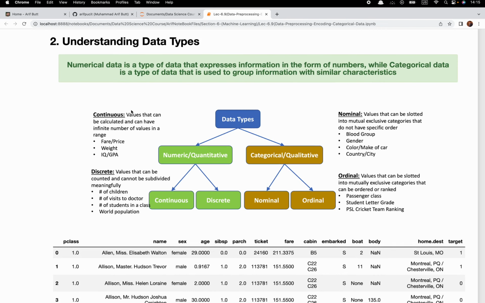My dear students, before we discuss different techniques to encode categorical data, let us have a quick recap of data types that we come across in our data sets most of the time. The two main categories are numeric or quantitative and categorical or qualitative. Numerical data is a type of data that expresses information in the form of numbers, while categorical data is a type of data that is used to group information with similar characteristics.